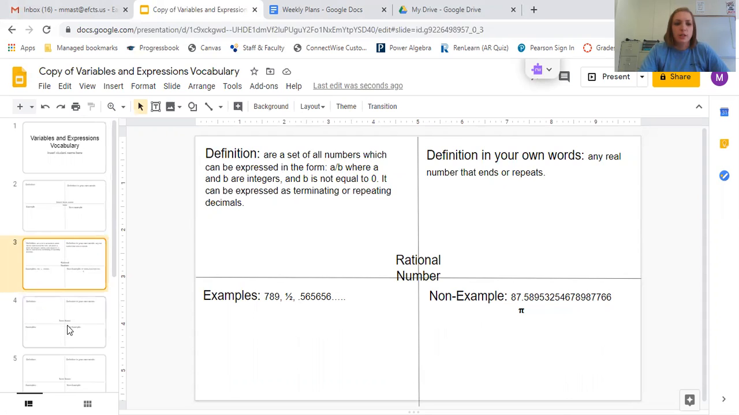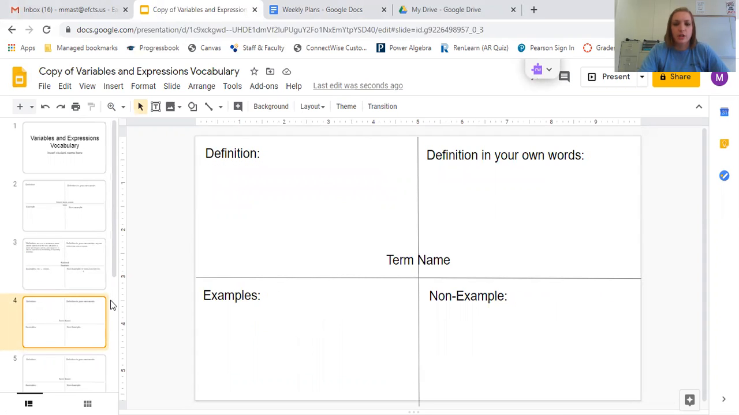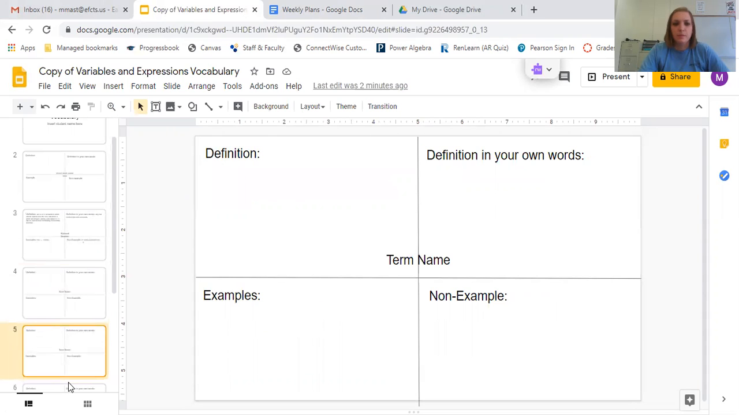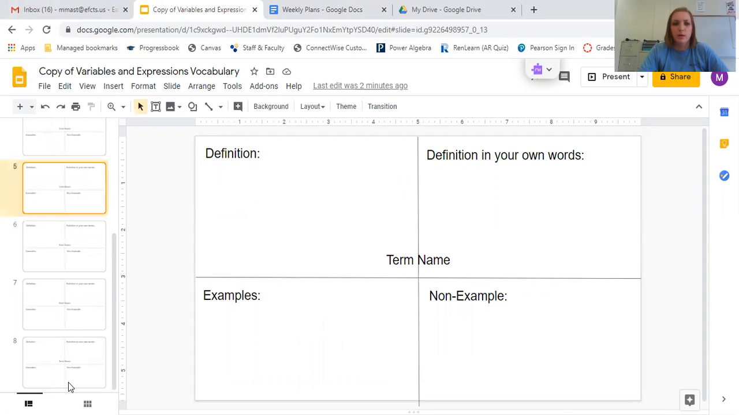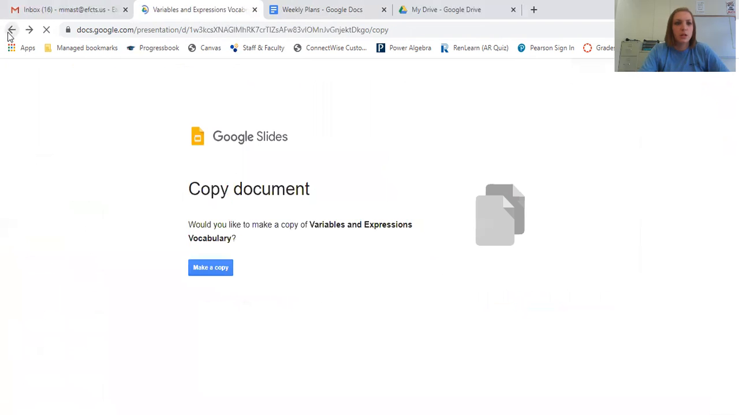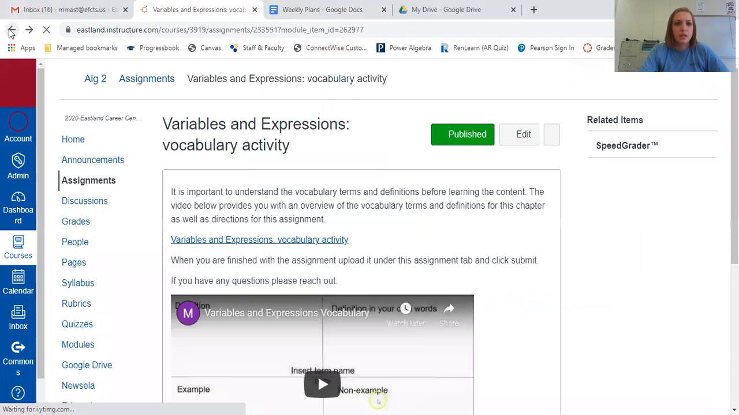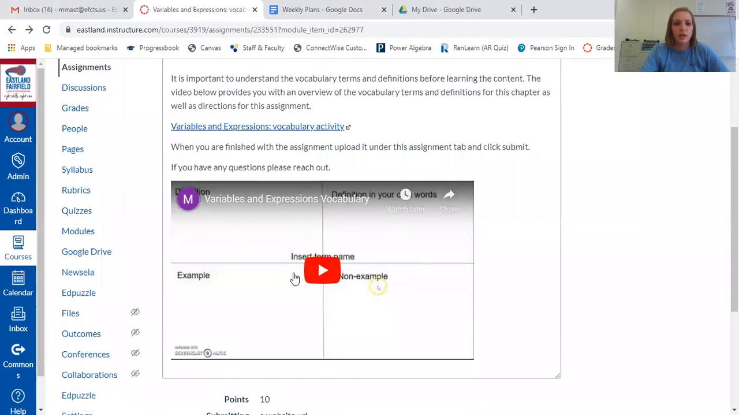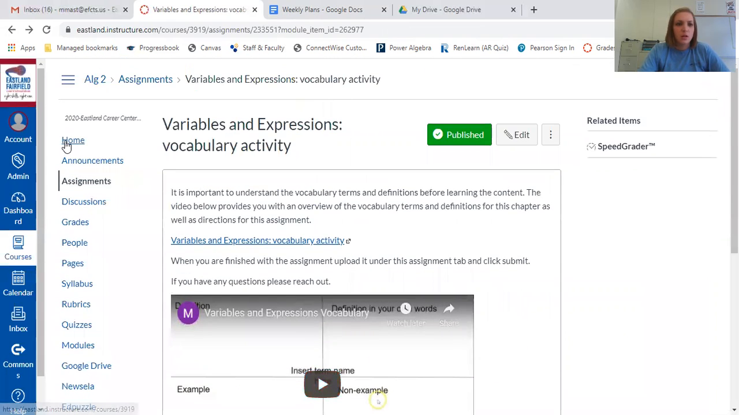So what you're going to do is take the 5 definitions and terms that we have for this chapter, and do that same thing as the example up here. I have the slides already made out for you, so you don't have to worry about doing anything with that. And then you'll just submit it to Canvas via the Google Drive. So that is that, and I've embedded the video here as well.